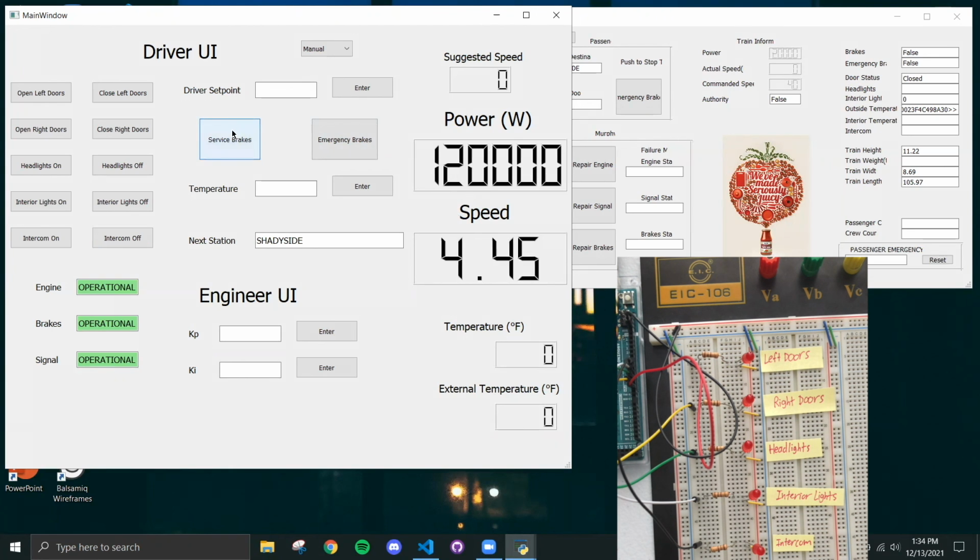Similarly, I can do that with these service brakes, and speed will decrease just at a slower rate, and it will stay at 0. So while the train's not moving, I'll show you the utilities. On these LEDs, you can see I can open the left doors, the right doors, turn on the headlights, the interior lights, and the intercom. And then as well, I can turn all of them off or close them. I can close the right doors and the left doors.